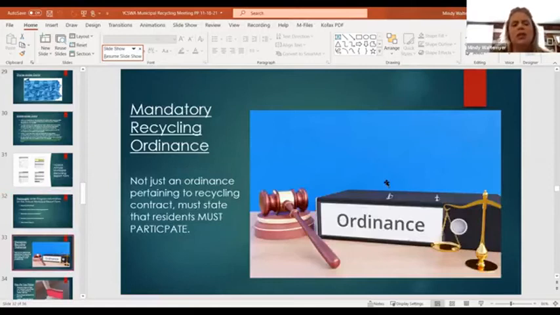Just to clarify, because I usually get some confusion over ordinance, when I ask, do you have a mandatory recycling ordinance? You're not just putting information in there if you have an ordinance that pertains to recycling. Your recycling ordinance must state that residents must participate. I know that might seem somewhat obvious, but it's sort of confusing. And ordinances, recycling ordinances, can have a lot of words and verbiage in it. So just know that when I ask about the mandatory recycling ordinance, if you're going to answer yes to that, you must know that your ordinance says that all residents must participate.